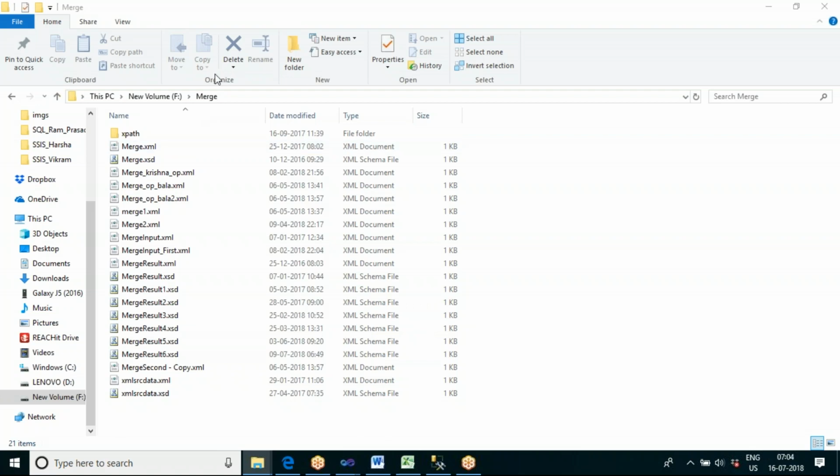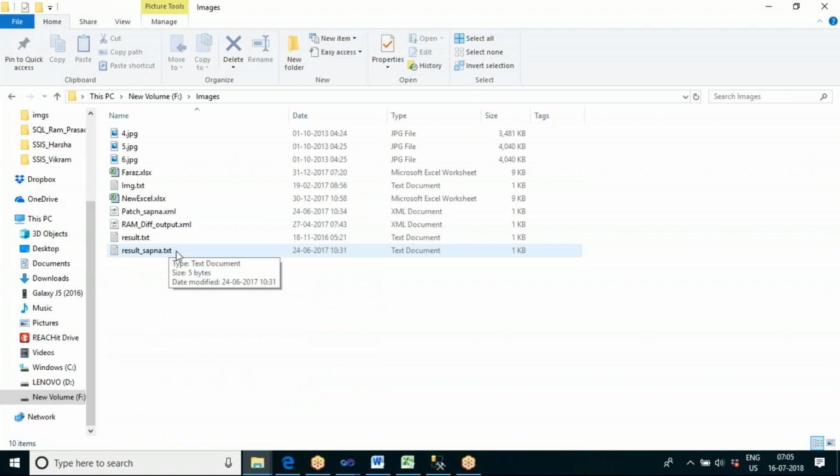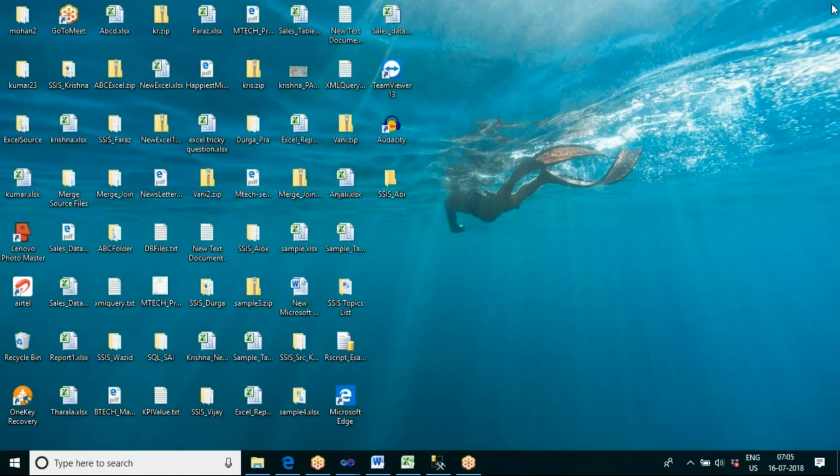Now let us take some folder. Under the F drive I have some different types of files. I want to copy these files from this F drive images folder. Let me copy the path to my desktop folder. Let us see how we can do that.